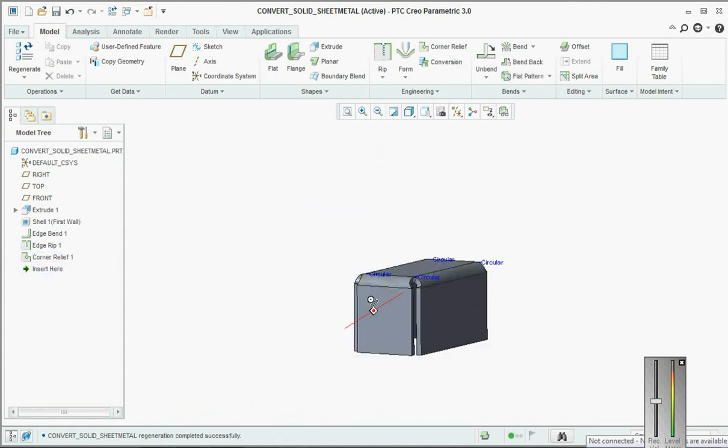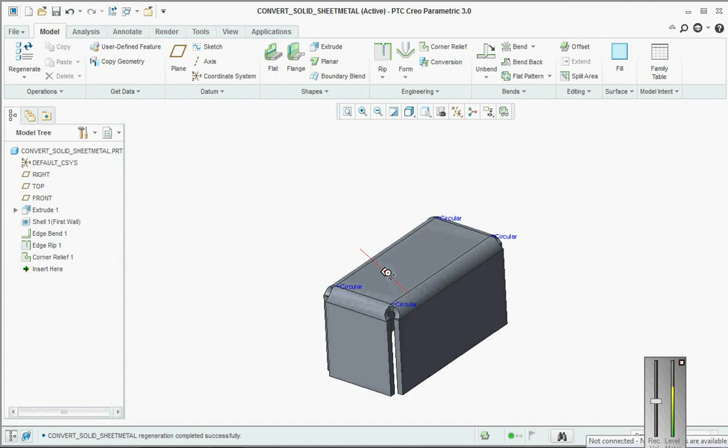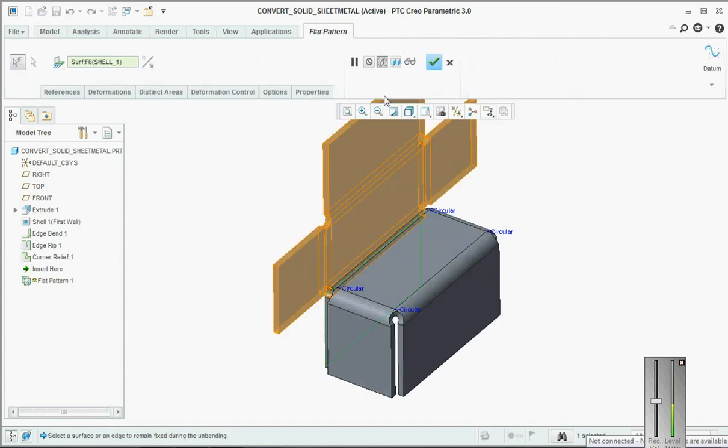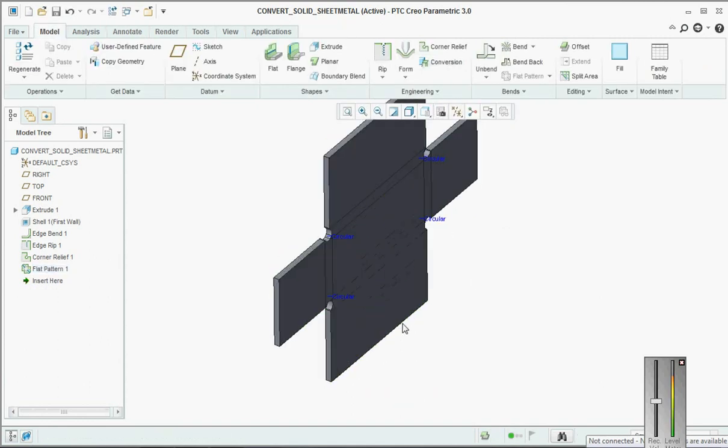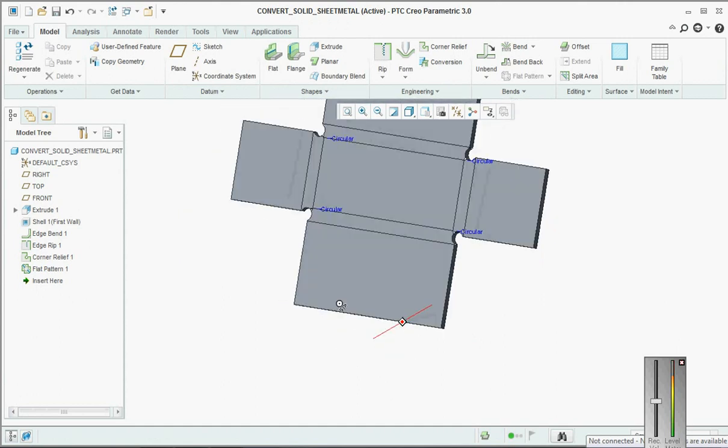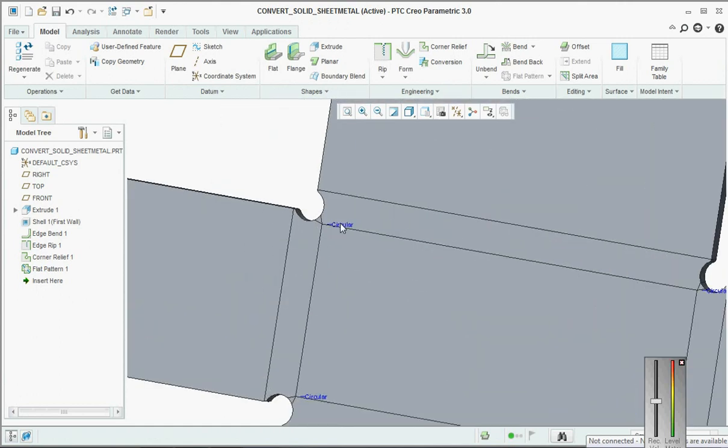Once this is done, we will check whether the sheet metal is ready or not by clicking on flat pattern. There it is. So our flat pattern is available. That means we have successfully converted a part model into a sheet metal.